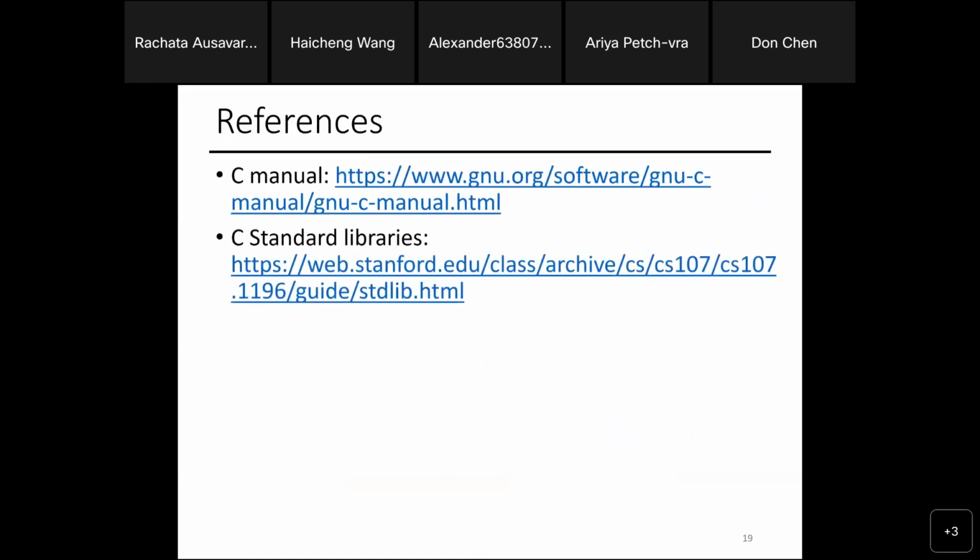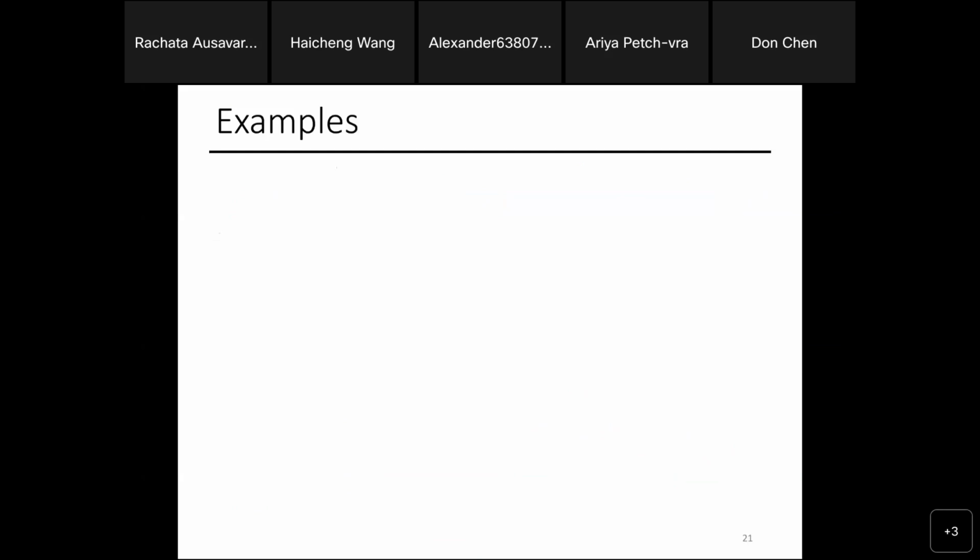Again, for reference, there is the C manual on how to write programs in C, and also the standard library, which includes malloc. Now I'll do a sample code. First of all, I'll show how to use a function pointer to call the qsort function. Then I'll show you some examples of linked list implementation. But before we go there, let me pause the recording quickly so that we can focus on the example.